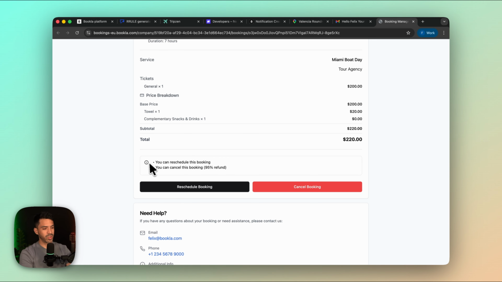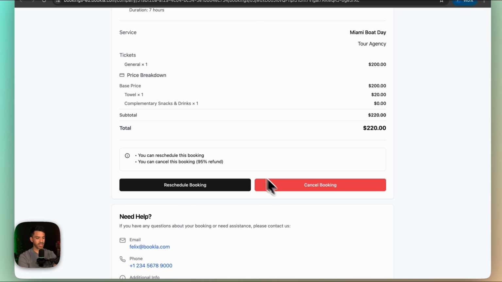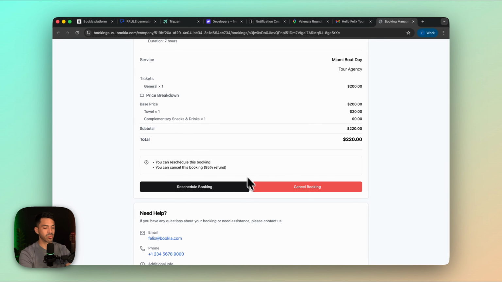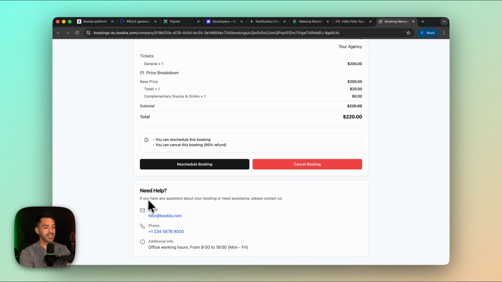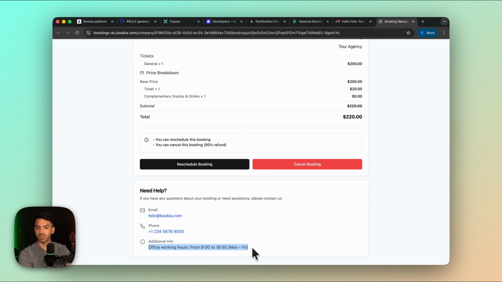First of all, we can reschedule this booking for any other time or even any other date that is provided. We can cancel the booking with a 95% refund. Remember, that's what we said. And then we have the data we added here, and then our message: office hours from 8 to 6.